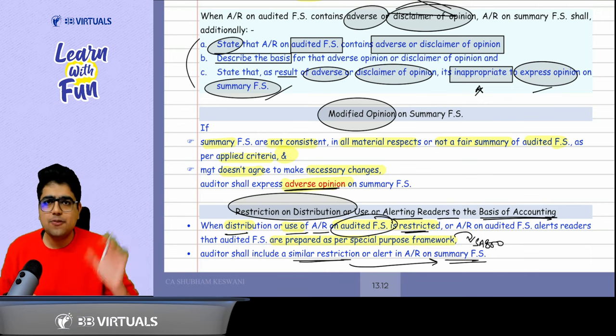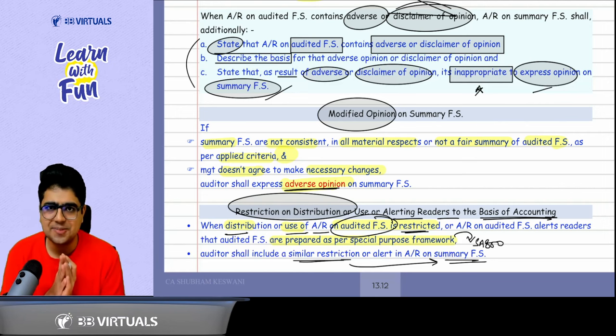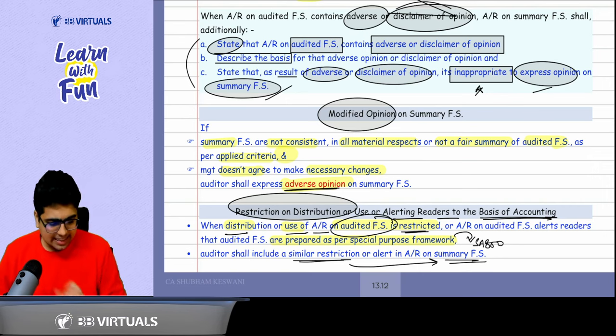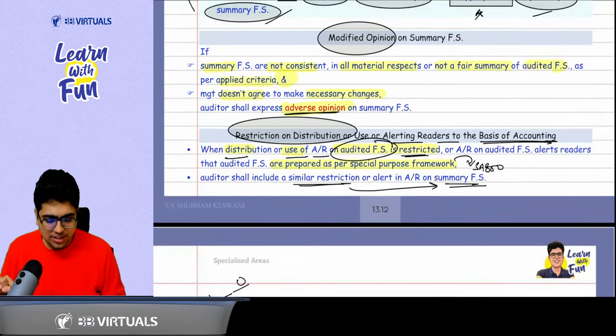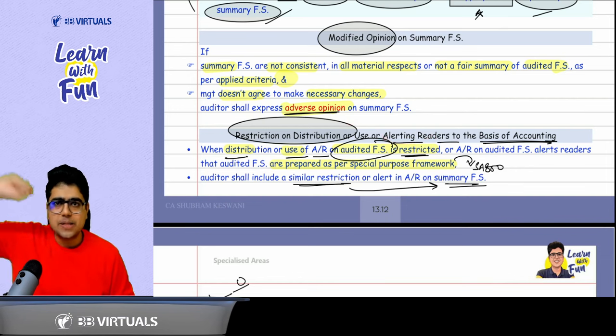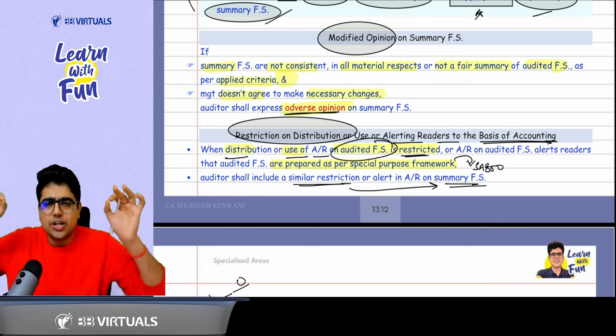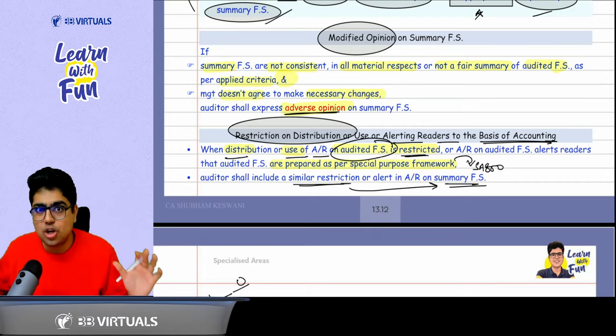Yes, sir. Sir, what if the summary financial statements are a summary of special purpose financial statement? Then in that case, whatever restriction on distribution or alert para you add for that special purpose financial statement, the same para needs to be added to the audit report of summary financial statement. You got the point or not?